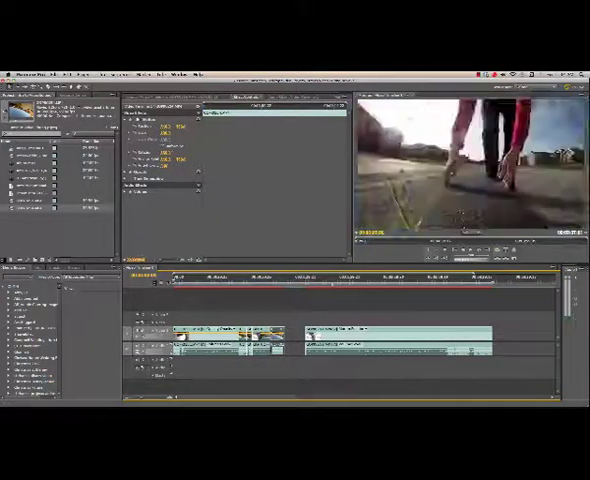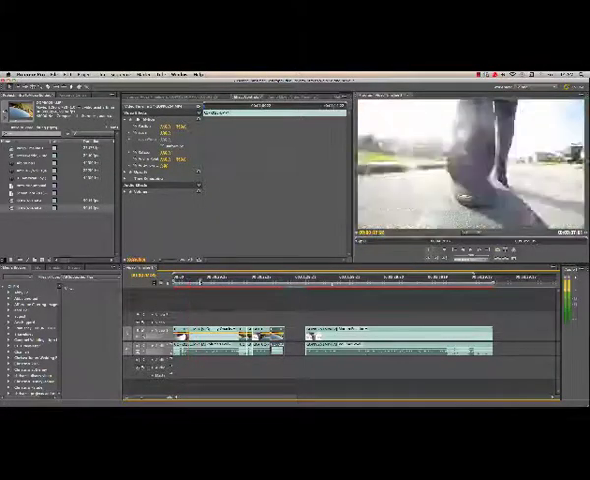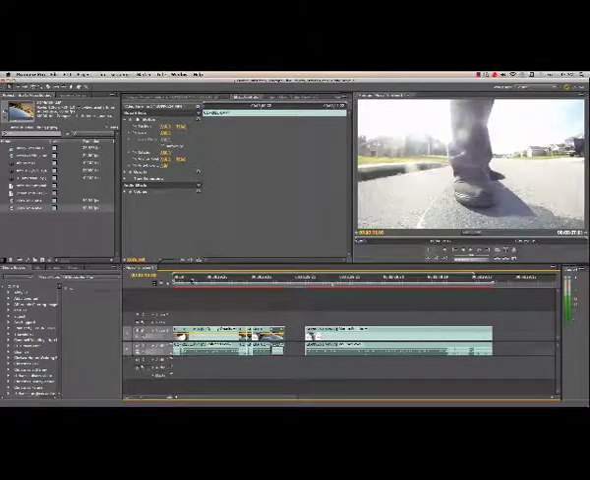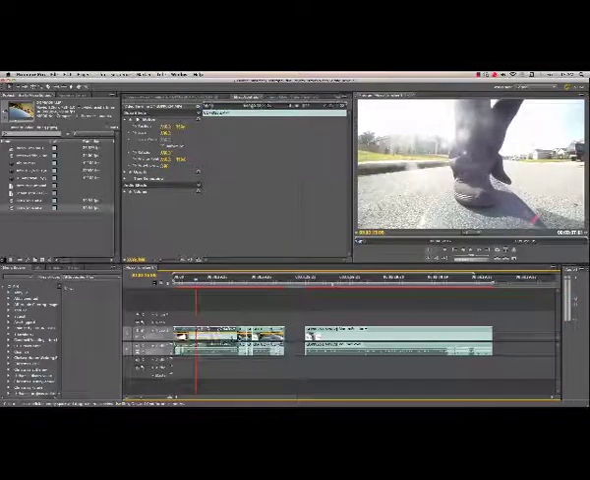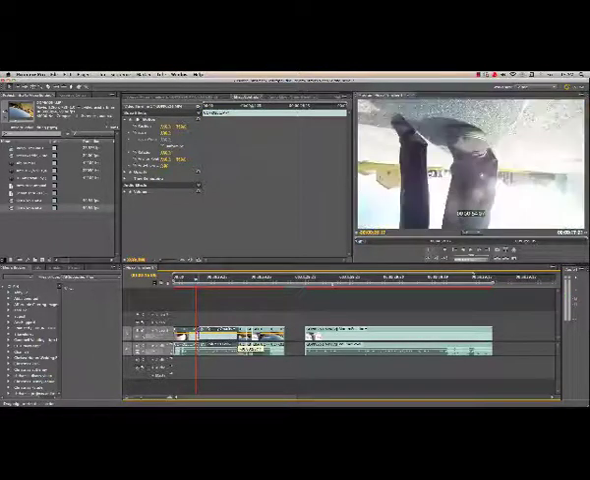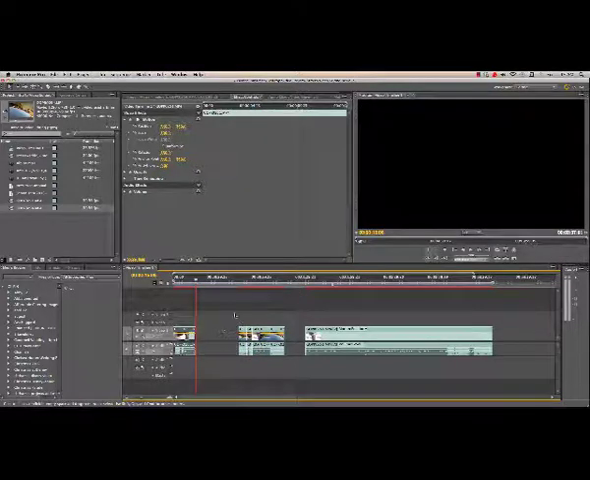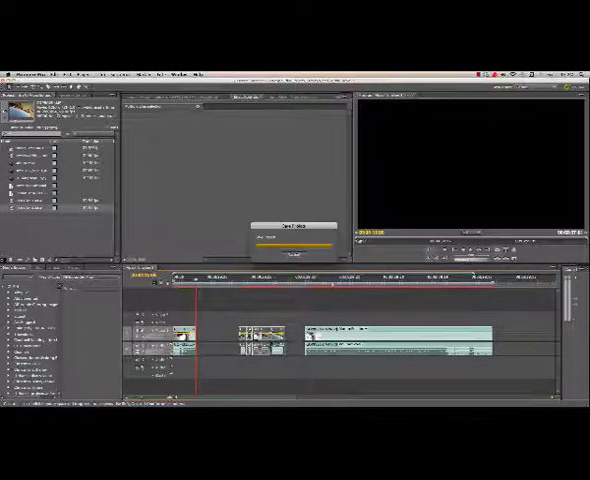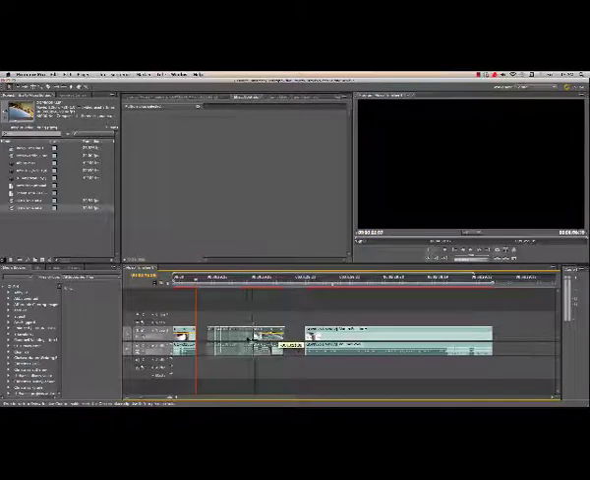I think I want to shorten this. Anyway, so I'm just going to drag that backward. Select all of those by clicking and dragging around it, so they're all selected. They all have a highlight around them, and drag them over here and it should snap.